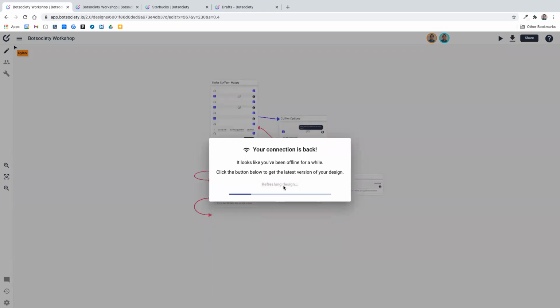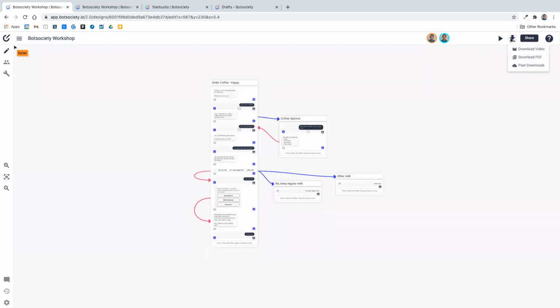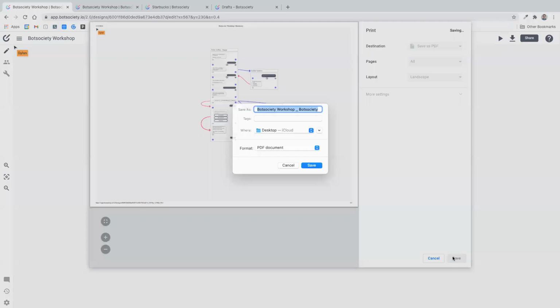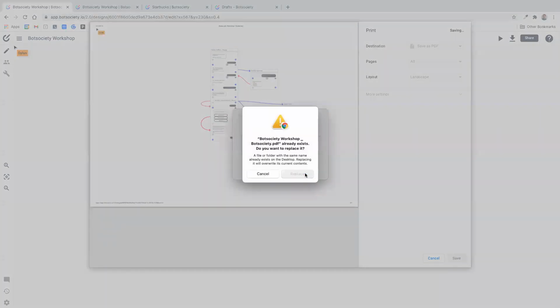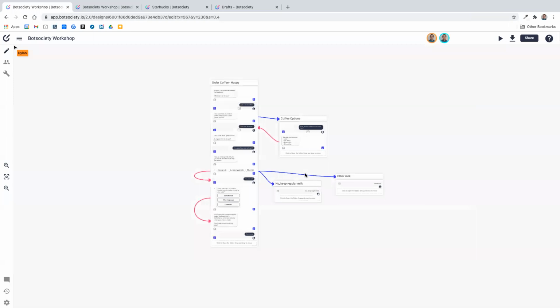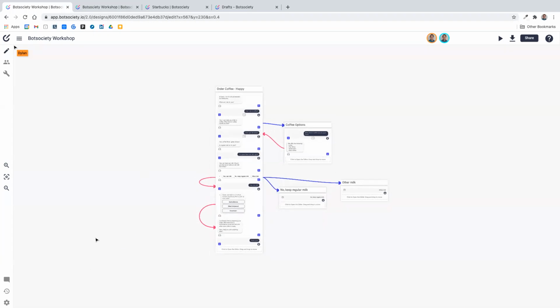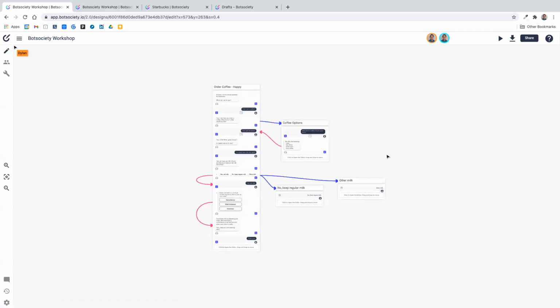Another connection problem. Sorry guys, bear with me. Let's try it again. Boom. So it should download soon. You should see it at the bottom. It'll come in a sec.